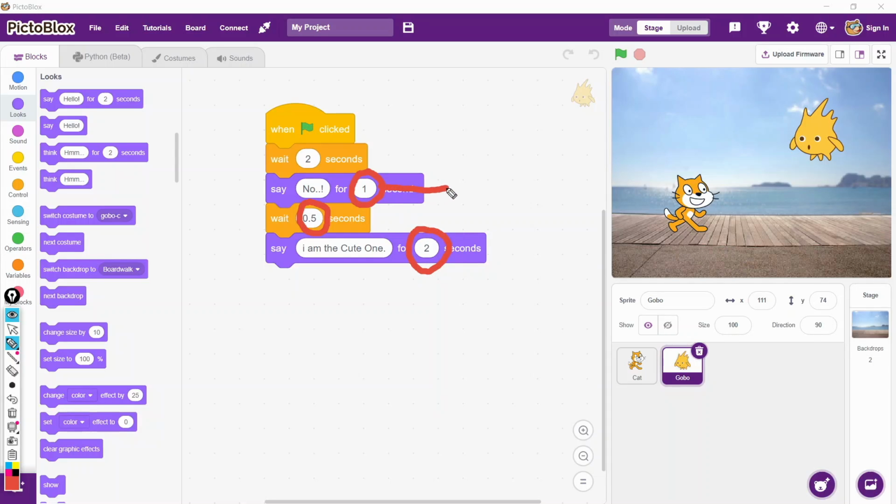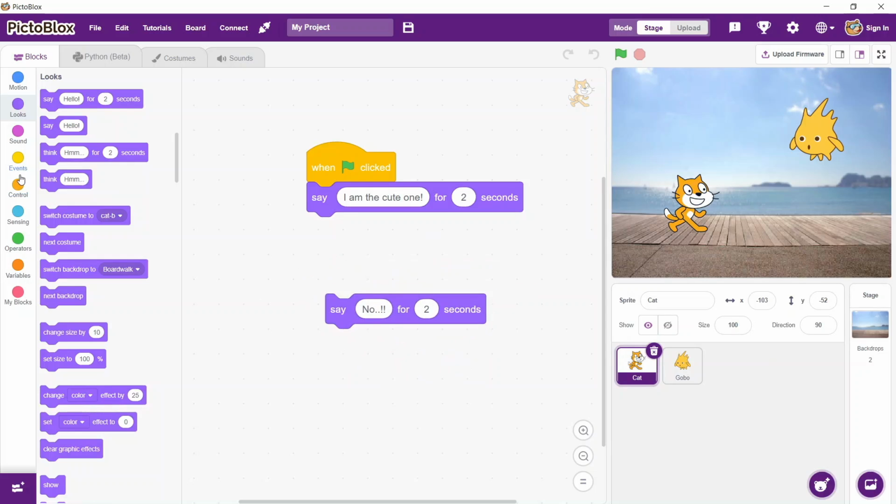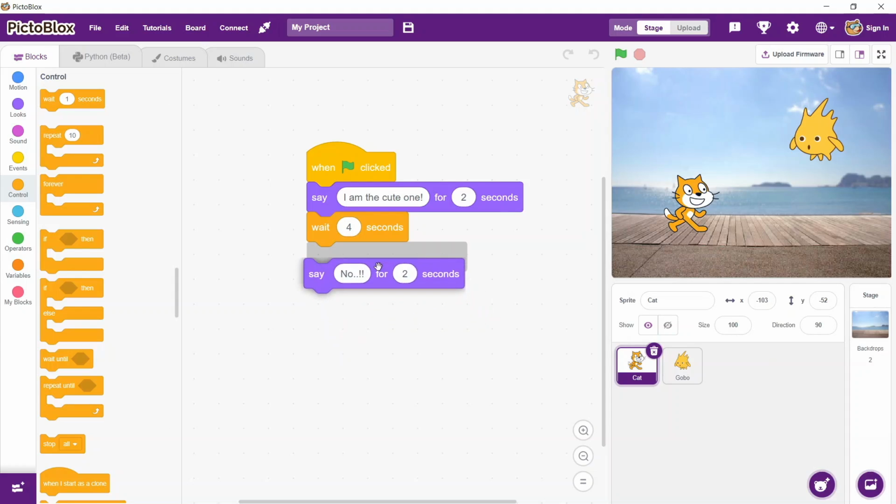So you need to add them together. So that will give you around 3.5 seconds. And so the cat should speak after 3.5 seconds. So we can give a time for wait instruction like 4 seconds. So if we come to the instructions given to the cat, which is supposed to deny to the gobo, that should be done after, for example, 4 seconds. And join it, click on the green flag and see how this is working for us.